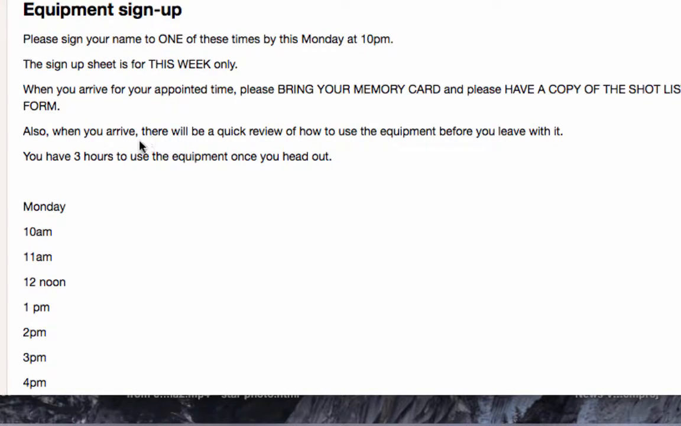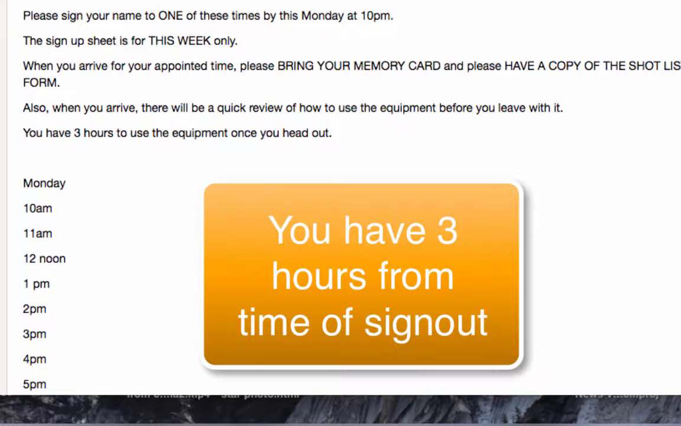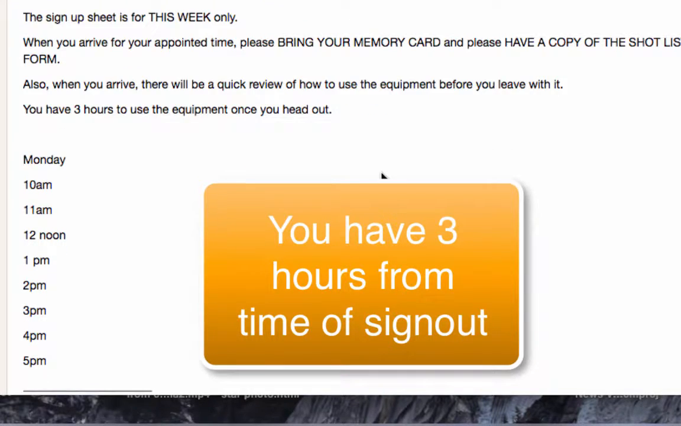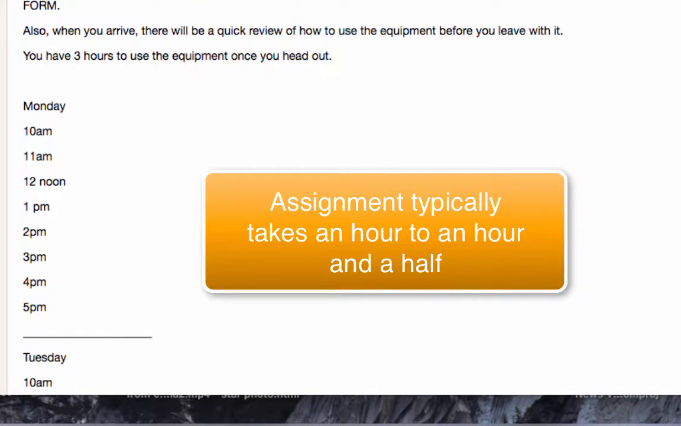Also, when you arrive, I will be around for a quick review of how to use the equipment. You will have watched both of the videos on how to use the equipment and how to make your shots. I will put it in your hand and go over the equipment with you when you get in there. You have 3 hours to use the equipment once you head out after I'm finished with your discussion period, but please don't worry about that. I'm generally finding the people who've done this exercise in the past have taken perhaps around an hour to get it done. So while I'm giving you a 3-hour window, you could probably count on being out for less than that.